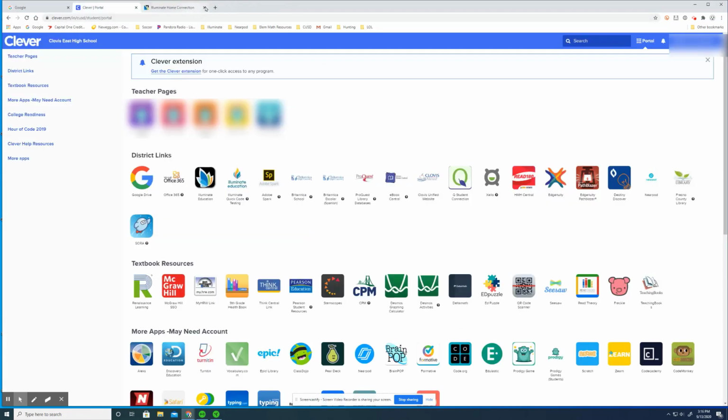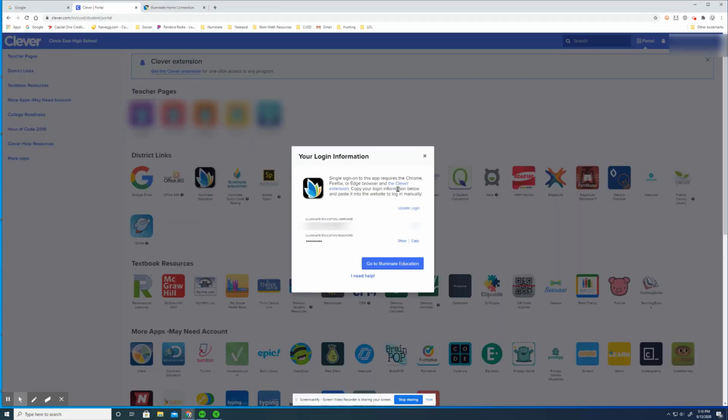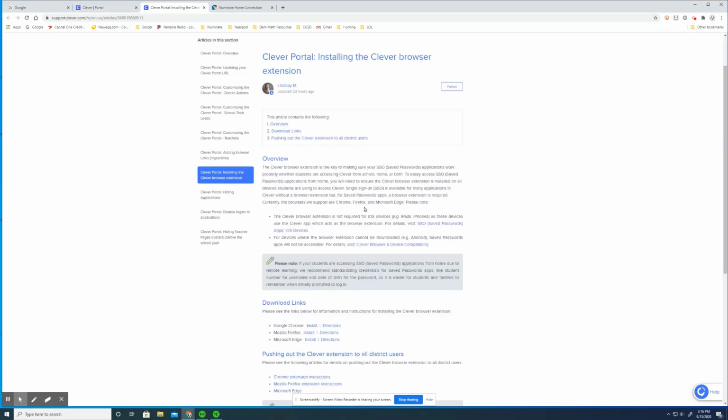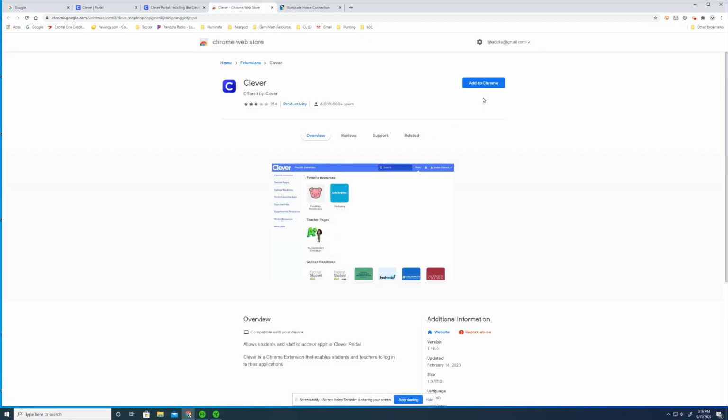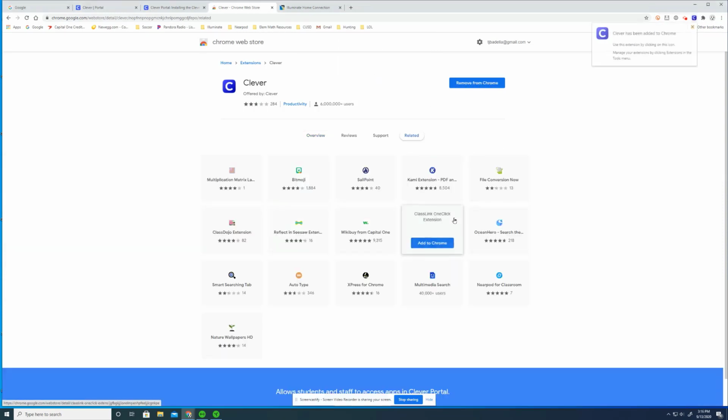Now, if I have to go the other direction for one of my other browsers, I'll click here, I'll click the Clever extension, and then I'll just click Install here, and once again, it's going to take me to where I can add it to my browser. So I'm just going to click Add to Chrome, Add Extension, and now Clever has been added to my browser up here at the top.